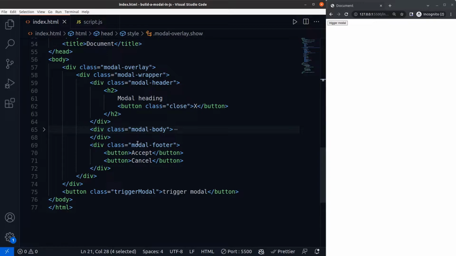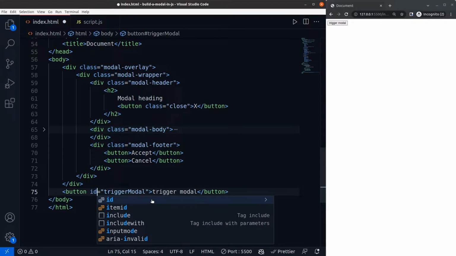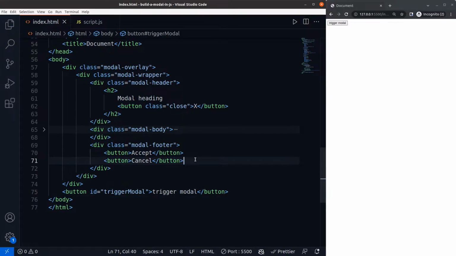So we'll update this code a little bit, and instead of having the trigger modal as a class, I'll set it to an ID. Control S to save my changes. To explain how this works, with a CSS class, we would need to use something like query selector or query selector all, which gives us a collection of HTML objects. But with an ID, we can use get element by ID.